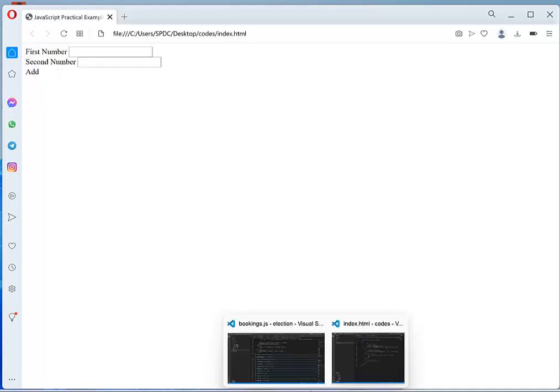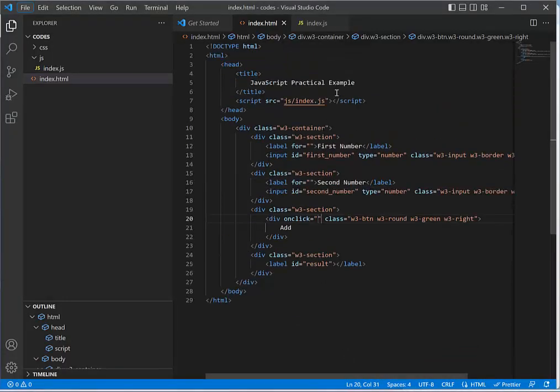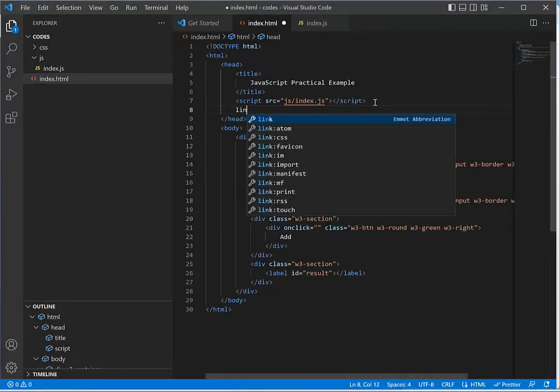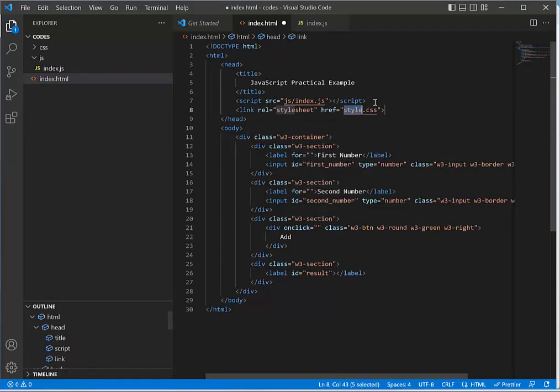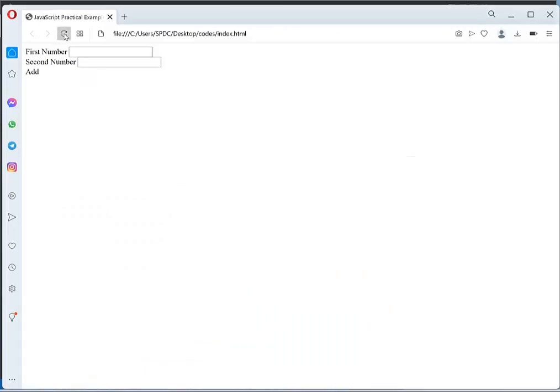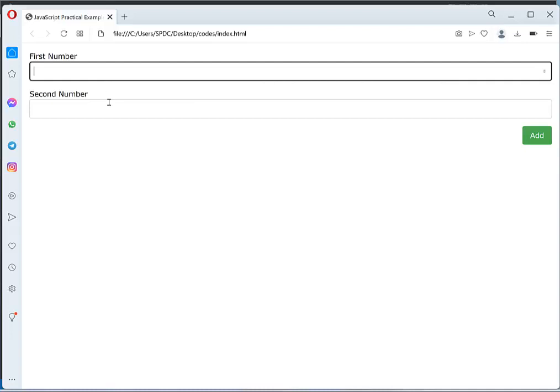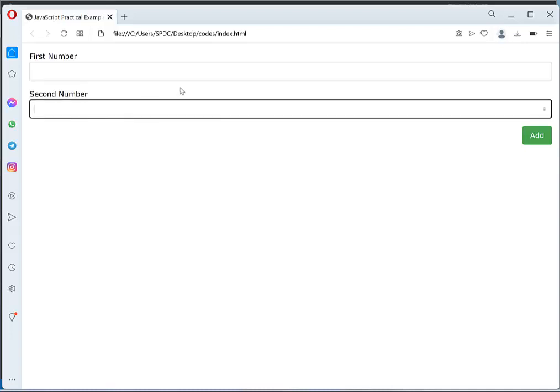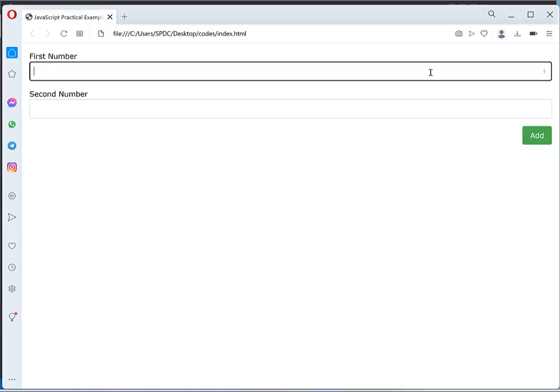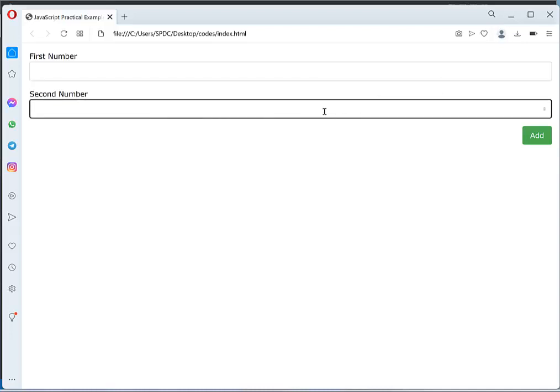But if I go to my code like this and I add, using the link tag, say link CSS like this, and I say my CSS is inside a folder called css, or css slash, then I'll say w3.css. Now if I go back to my web page and refresh it, you're going to see that my form has now been affected with W3 CSS. Okay, so now you see this is the onClick event.